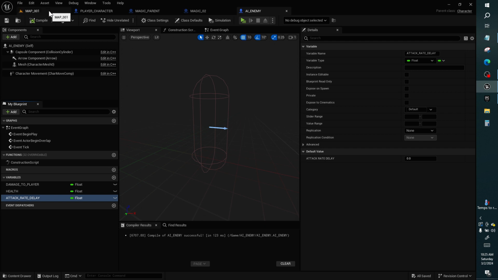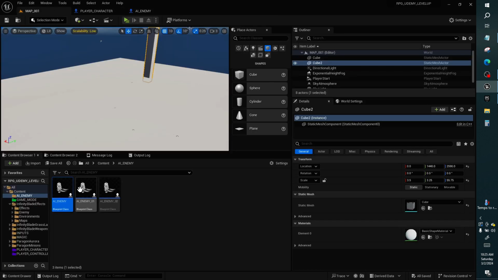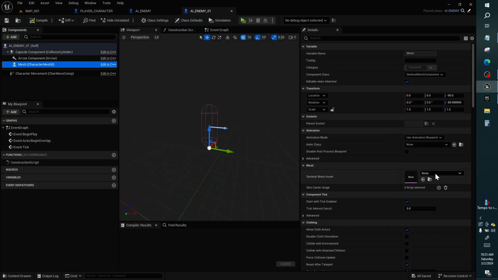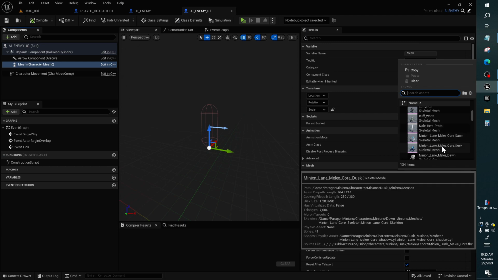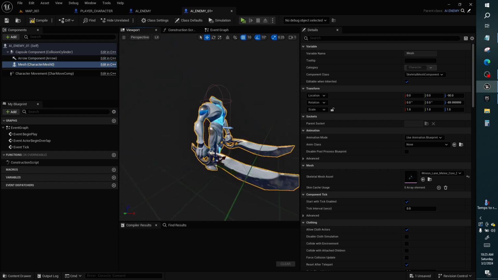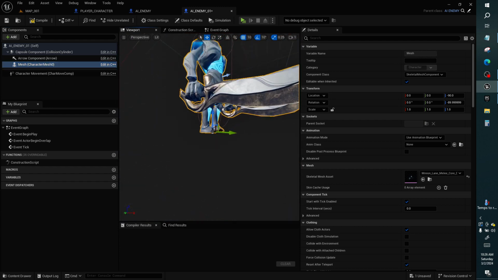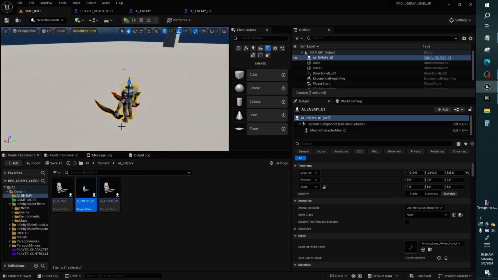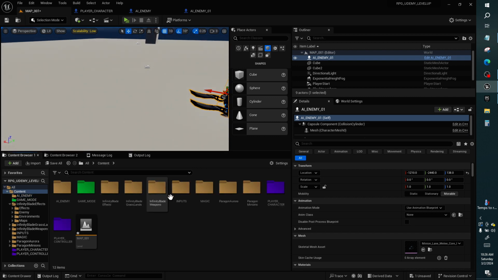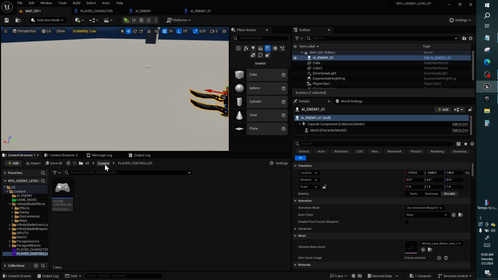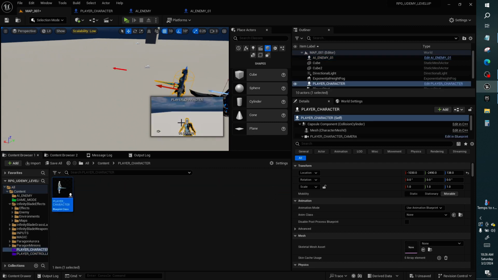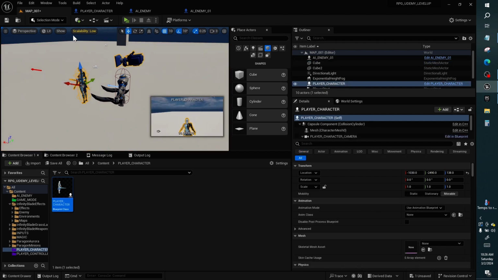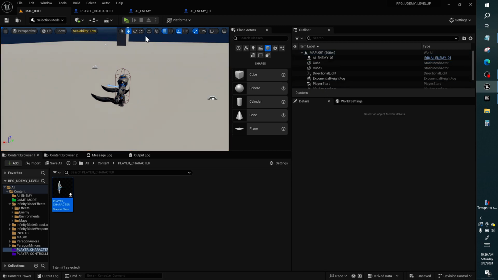Then let's close Magic Parent and Magic 02. Let's open AI Enemy 1. Let's go to Mesh. Let's add that same mesh back. I think it was Minion Lane, Melee, Core, Dawn. Okay, there it is. Okay, it's a little smaller. Yeah, then I think maybe our female character is a little shorter. Okay. So we have this guy out here.